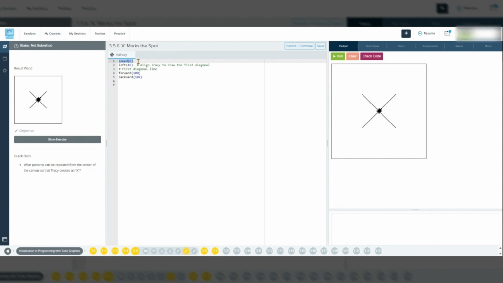First, let's draw the X without using a for loop. Here's how we'll do it. Manually write out each command for all 4 legs of the X. Here's the code. Speed 0, left 45. Align Tracy to draw the first diagonal.